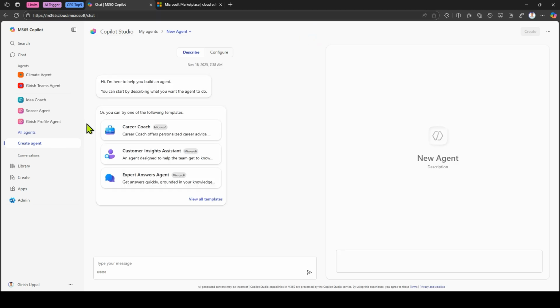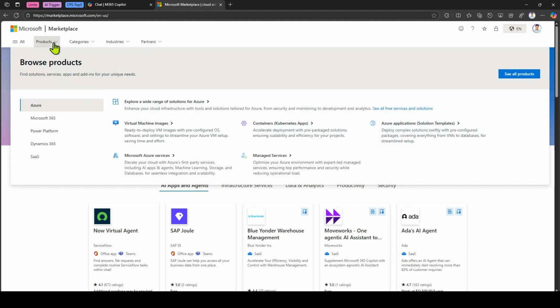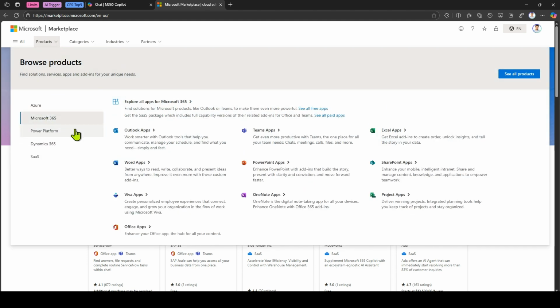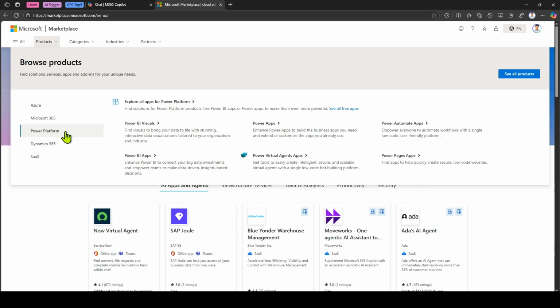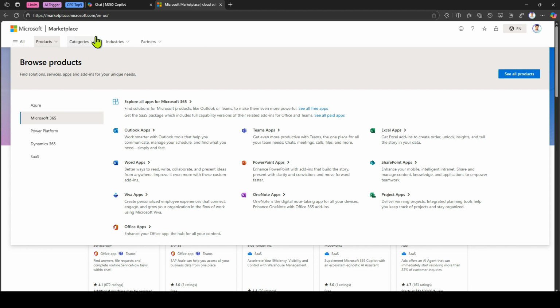Now, let me jump into another website, Microsoft Marketplace. So there's a site, marketplace.microsoft.com. Now this is like a consolidation of all the applications, infrastructure services, data and analytics related solutions, productivity, security, searching for partners. So all these things can be done on this website, marketplace.microsoft.com. So if you are specifically looking for products related to Azure, Microsoft 365, Power Platform, Dynamics 365, SaaS, this is the place to go.